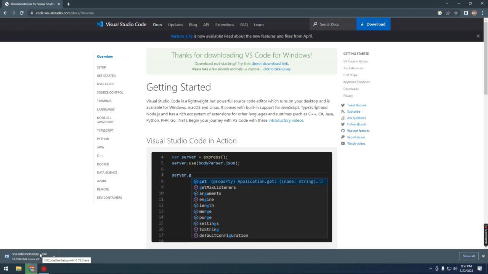I actually already have VS Code downloaded and installed, so I won't be installing it fully, but I'll just quickly show you how to do it. Alright, the internet is a bit slow, I guess. The file is not very big, 88 megabytes.